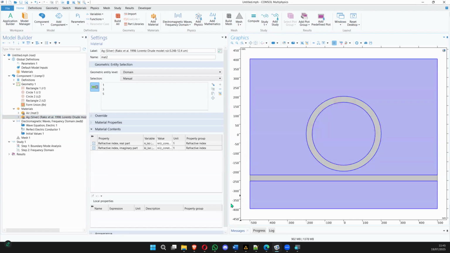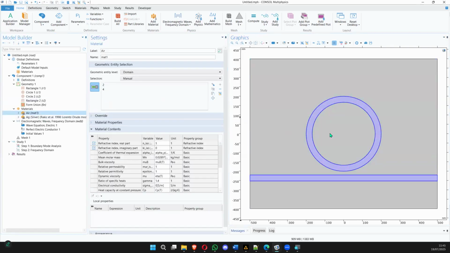Again, if you select this one, you see this one and this one are filled with, made of silver. That is, you have assigned materials to these structures here. When you select silver, you see these portions are highlighted by blue. That means silver is there, that means 1, 3, and 5. And if you select air, you see only these two are highlighted by blue. That means air is on these two structures.